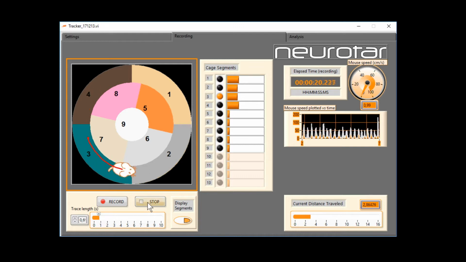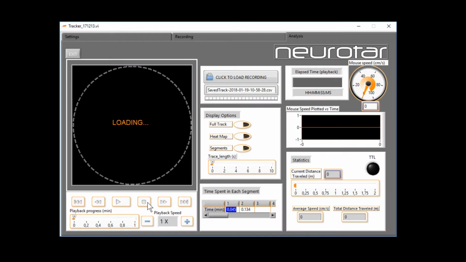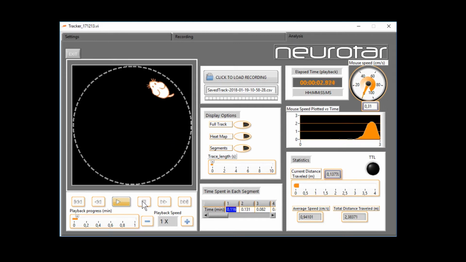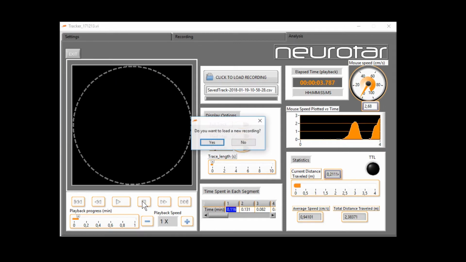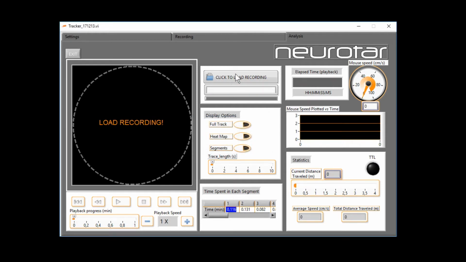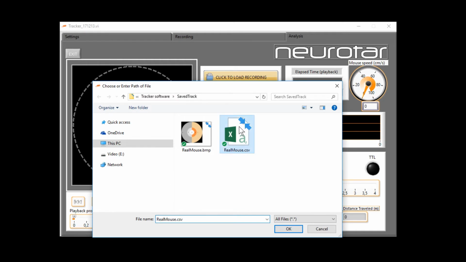Once you click Stop in the Recording tab, you will be automatically transferred to the Analysis tab, and the freshly recorded data file will show up there. It is also possible to bring up data files from previous recordings. For example, let me upload a previously recorded track of a mouse that stayed in the mobile home cage for approximately 40 minutes.